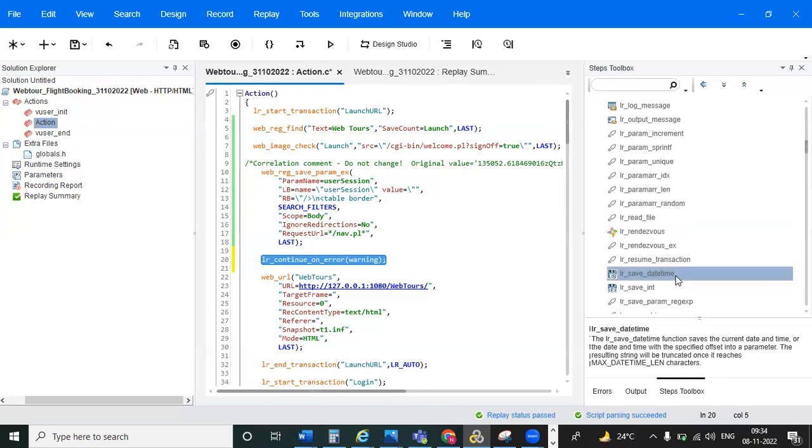LR save date and time. If we want to save the date and time, you can use LR save date and time, and we need to give the maximum date length and characters.